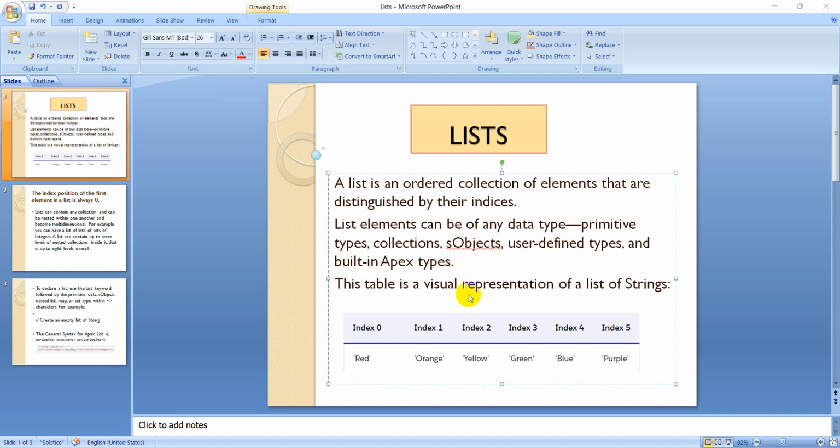This table is a visual representation of a list of strings. For example, if you have a list of strings, it always starts with index 0. Red, orange, yellow. This is an example of a list. The first element is red, and it has index 0. Index 1 is orange, index 2 is yellow, and the last one is purple.